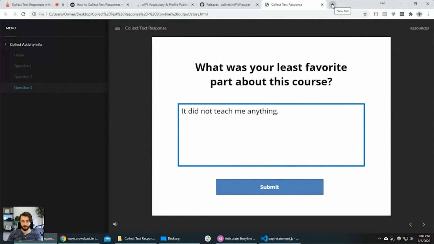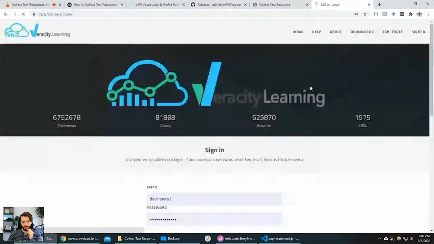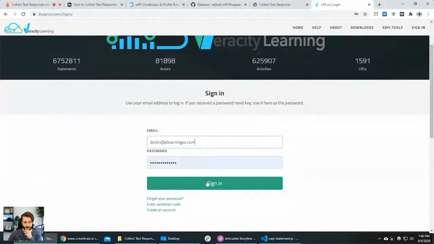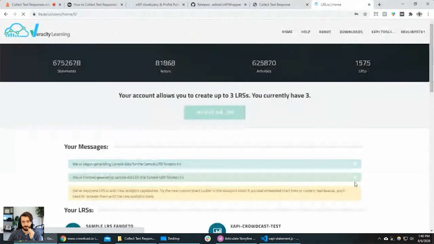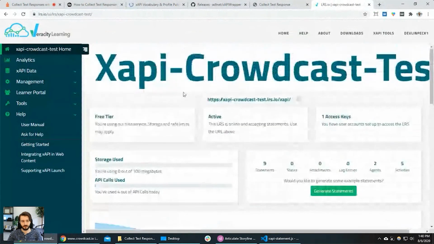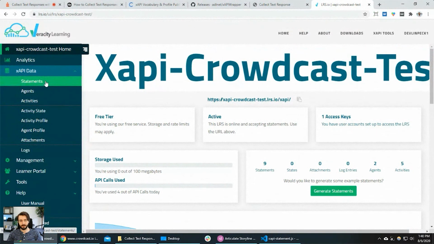So again, I'm using Veracity LRS. The link for that is lrs.io. I'm gonna go ahead and sign in. Let's see. I think I use this one. So yeah, I think it's this Crowdcast test LRS I've been using. Once you are signed into your LRS, if you're using Veracity, we can view our data by going to xAPI data on the left and then selecting statements.